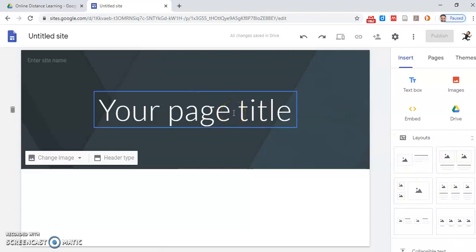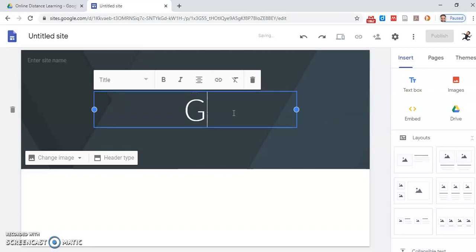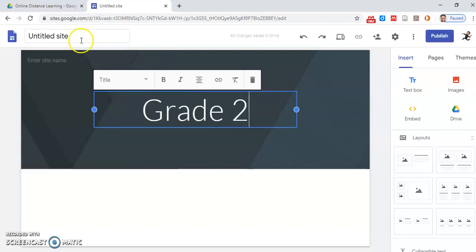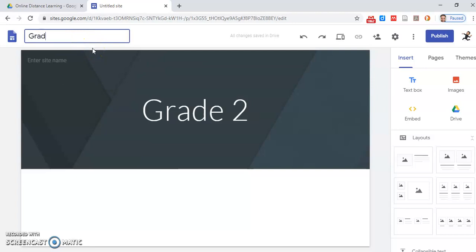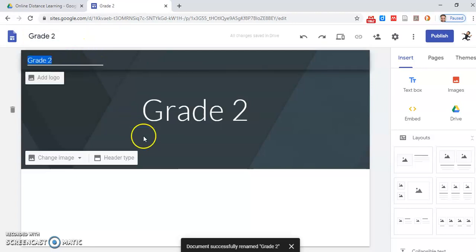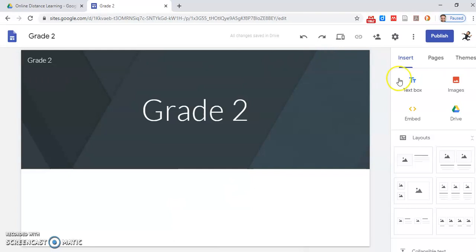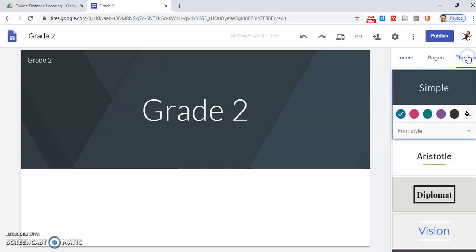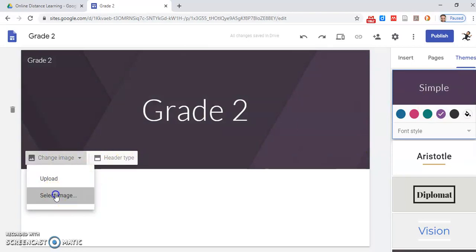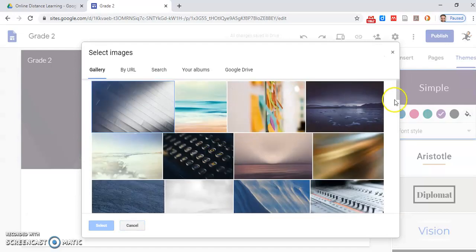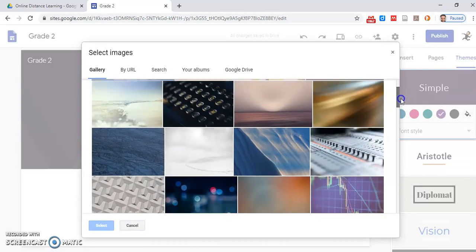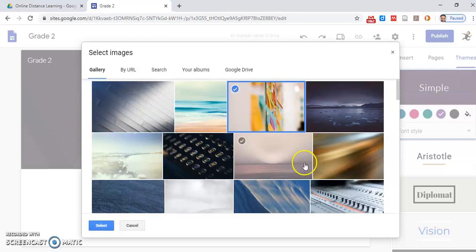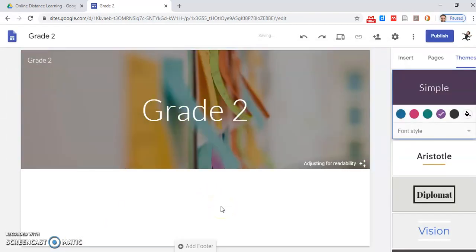So you now have a website. You need titles. I'm going to go ahead and title it grade 2. And you'll see this up here, grade 2, and the site name is grade 2. Now grade 2 students, black and white's pretty ugly for my grade 2 son. So I'm going to go over here to themes and pick a different color. Let's try purple. It's still kind of ugly, so I'm going to go over here to change the image. Select an image. A little dark for some grade 2s. I don't know. This one's kind of cool. Okay, I'll just go with that because I'm going for speed here. Oh, that's not too bad, actually.